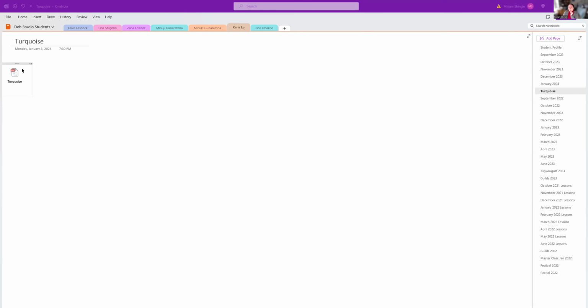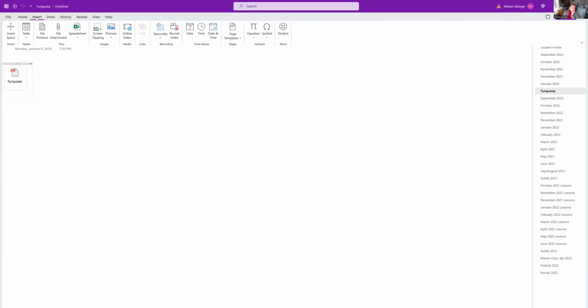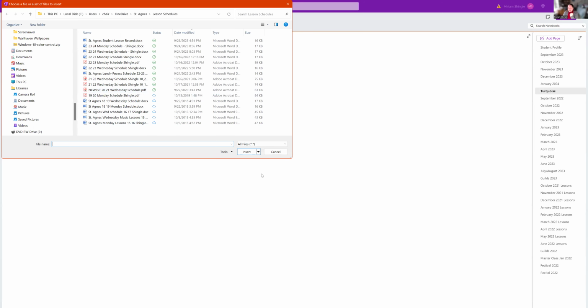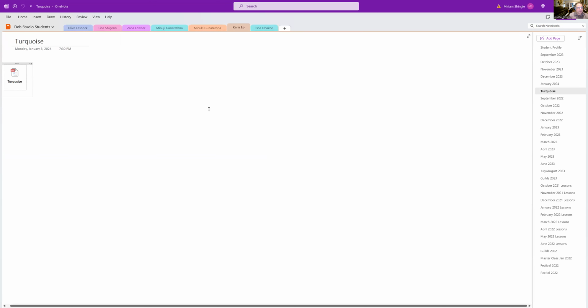Let me get out of that. The way you do it is, I think this says insert, and then you can insert a file attachment. You click that, and then you click what file to insert. If you do the file printout, it'll actually just paste the document there and you'll see it. Very useful. You can also copy and paste.